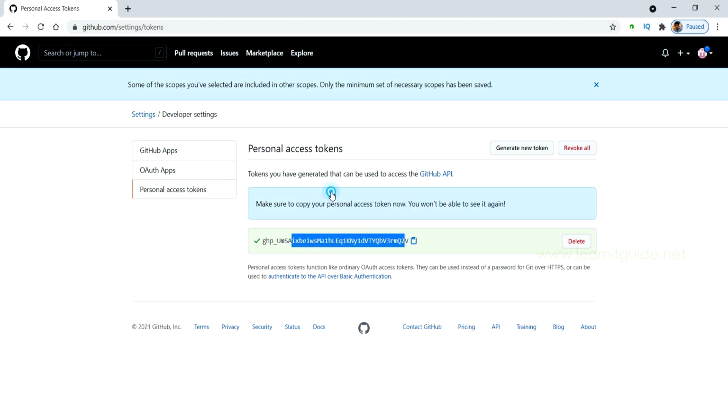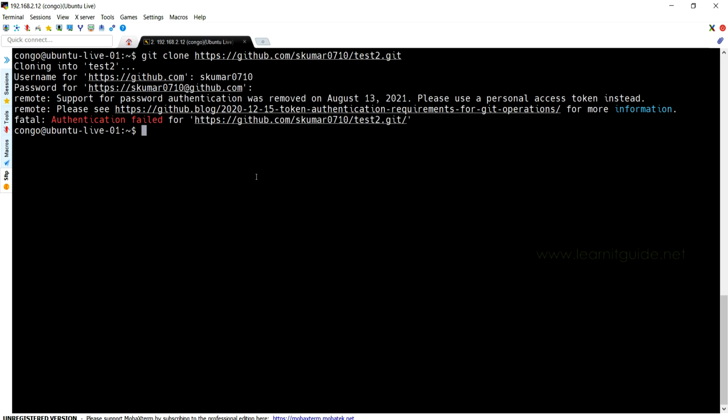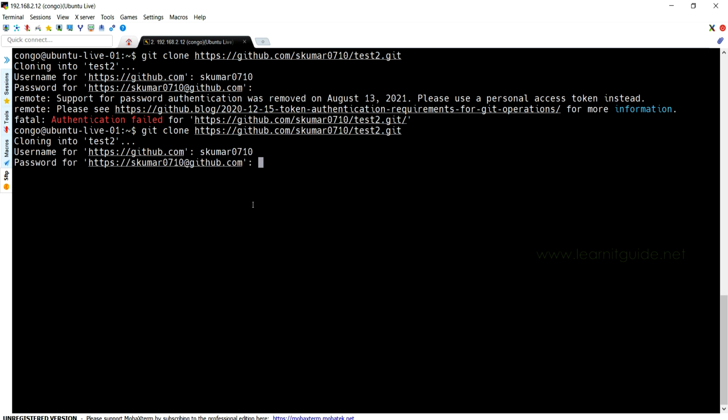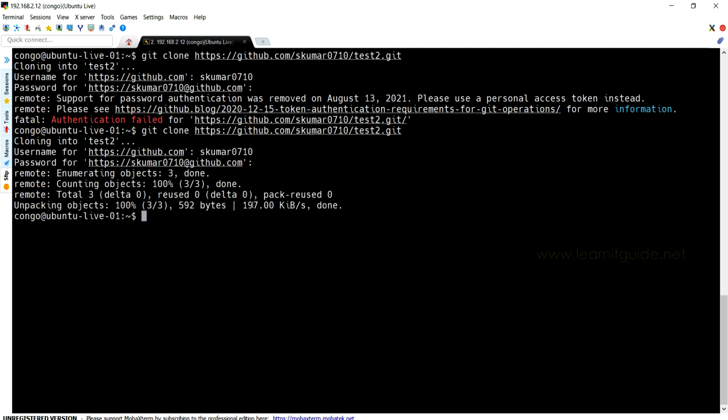So let's test this token whether it works or not. Just copy this token and enter it in the password prompt. Let me clone my remote repo again. So it is prompting me to enter the username and password. So here I am going to copy and paste my token. So I am able to clone my remote repository with a personal access token instead of a password.